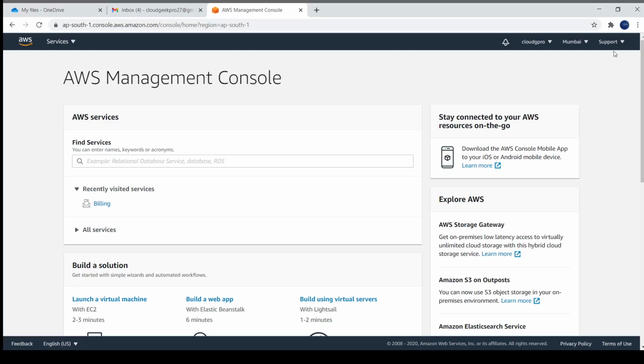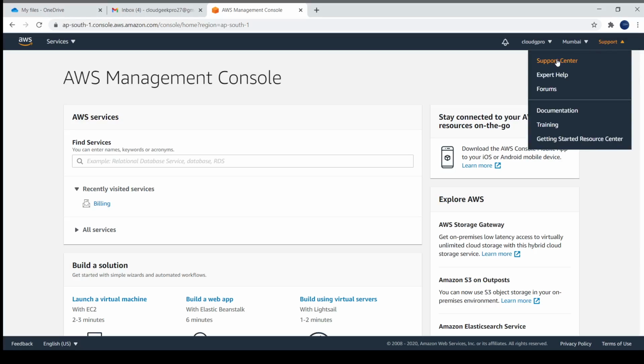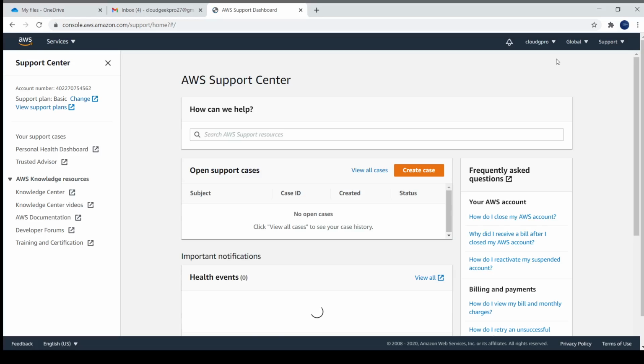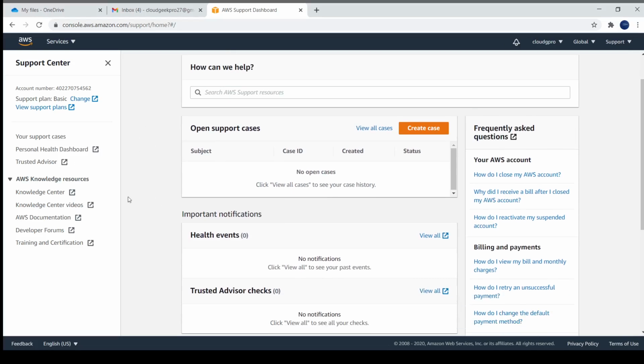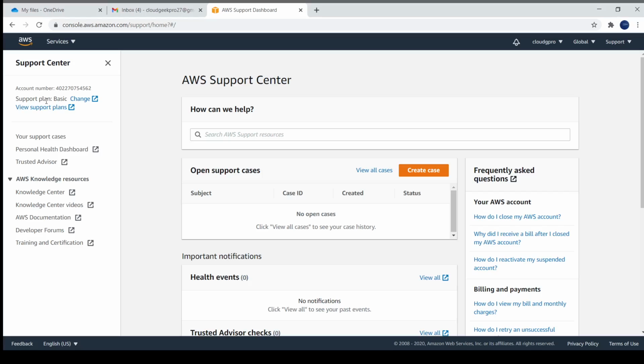In the cloud certified practitioner exam, you can expect a couple of questions on the support plans. So you need to be clear on the support plans. So when you see here, you can click the support. In the support center, you can see all the different categories. Currently I am in the basic support plan, which is the free tier.